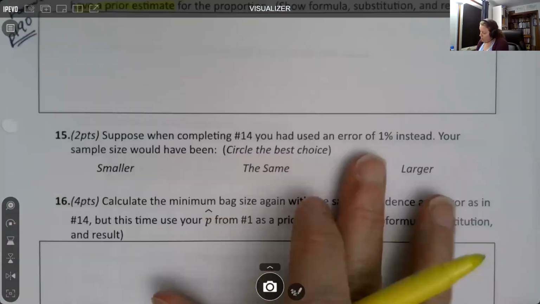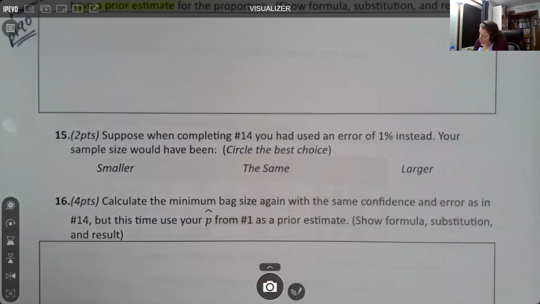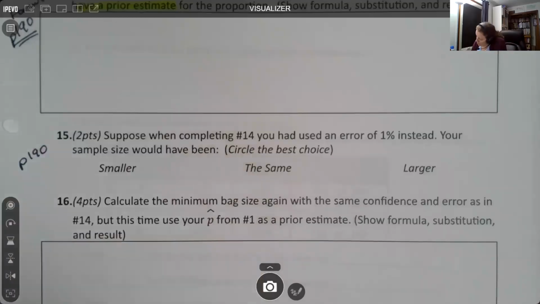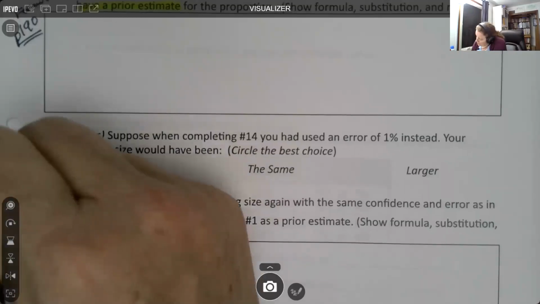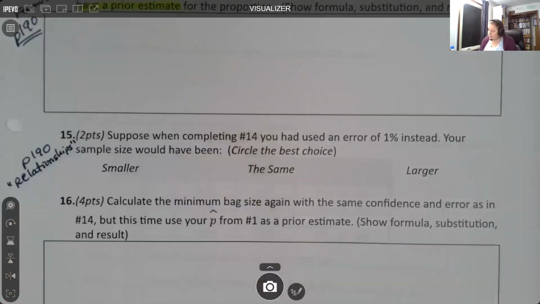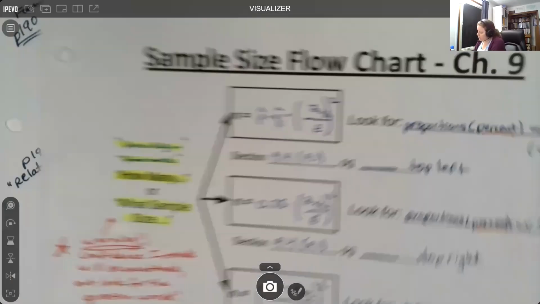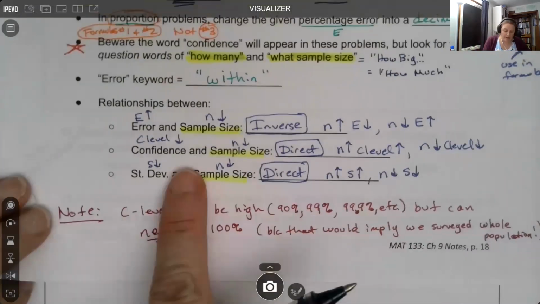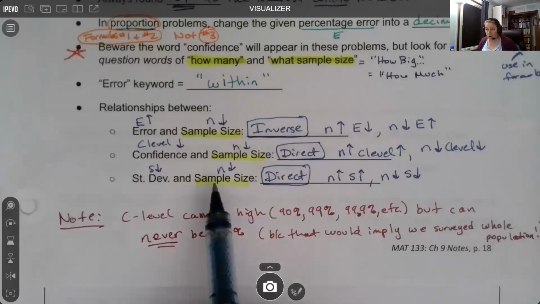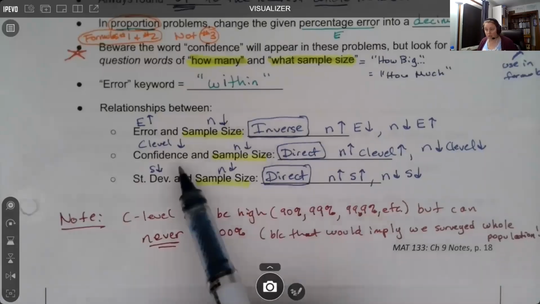Then suppose you had an error of 1%. So that's page 190 again, right? That's the relationships piece. So if you look in relationships on page 190, what do I mean by that? I mean, if you look at your sample size flow chart, there's these relationships. So that's what it's talking about, right? So look through the relationships, figure out what we're manipulating and what would that do to the sample size? How would that affect N, right? Is your error going up? Is your confidence level going down? Like what's happening, right? And that'll see what happens.